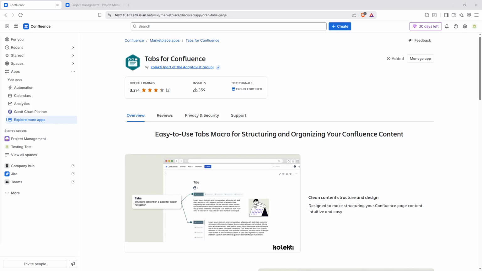In today's video, I'm going to teach you how to create tabs in Confluence using the tabs macro. Creating tabs can significantly improve the organization of your content, allowing you to present information in a structured and visually appealing way. So let's dive right in and get started.